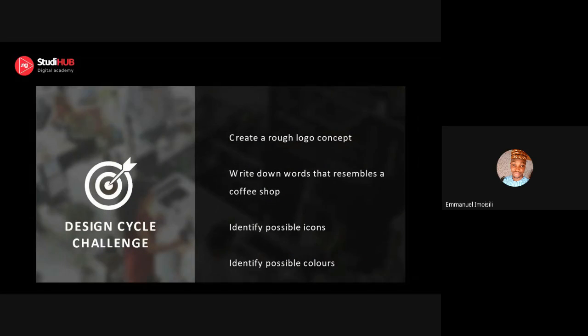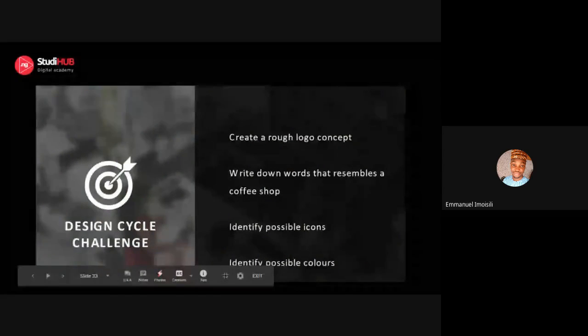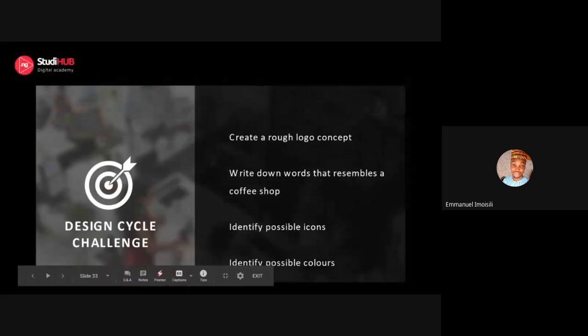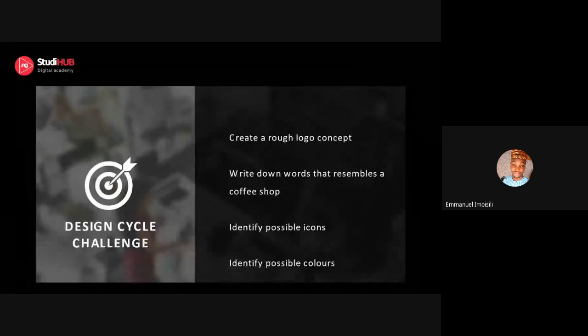So now we're gonna do some little exercise. I hope you guys understood all we just took now. So I want you to take a pen or paper or anything if you're around there, because I want us to visualize something together. Because for you to really understand the next step of this, we have to visualize things together. So now I want you to create a rough logo concept, because we're going to, let's talk about creating a coffee shop. Yeah, we want to create a coffee shop logo.